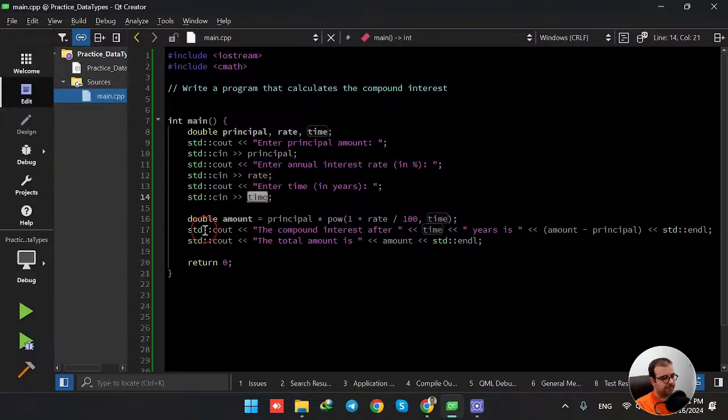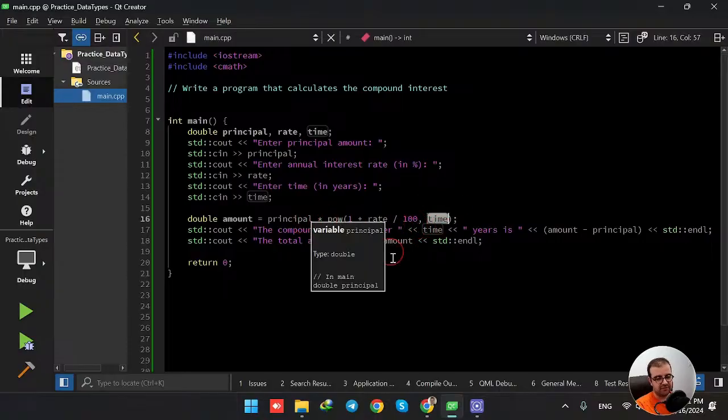After doing this, we're going to have the compound interest formula. So it's a common formula that we're going to write down here. We have the principal times 1 plus rate divided by 100, to the power of time, which is the number of years that we are going to repay this amount.